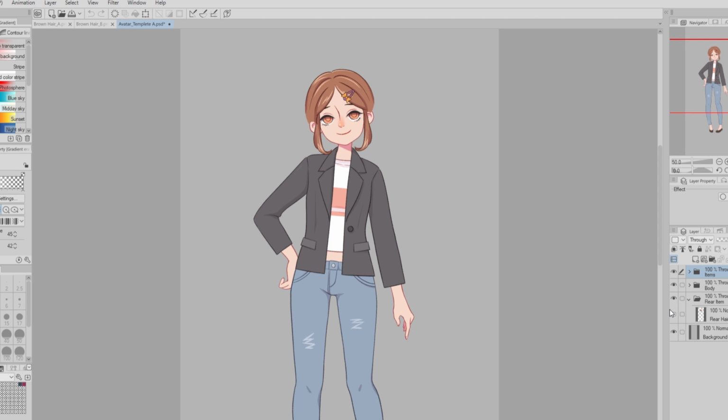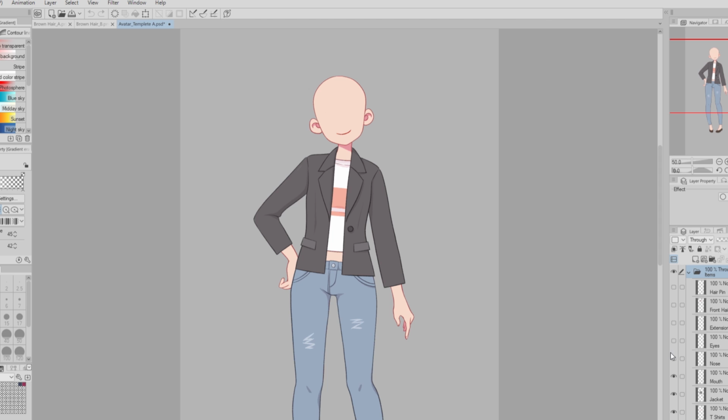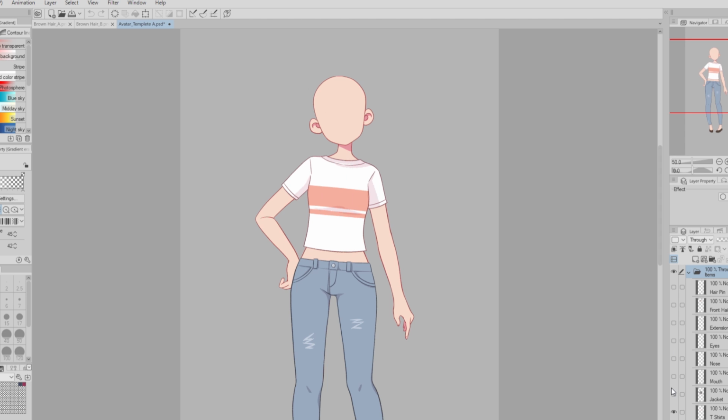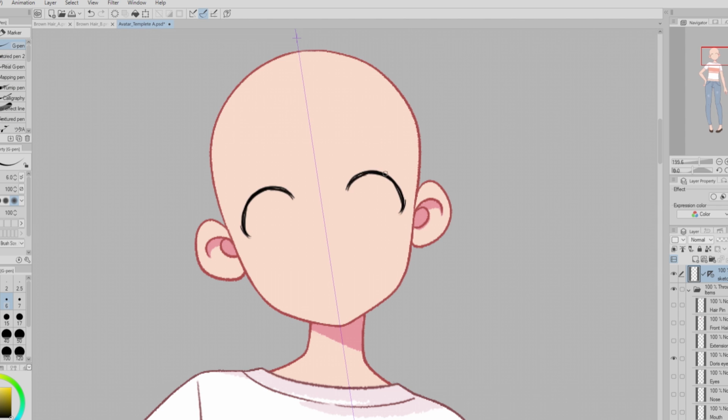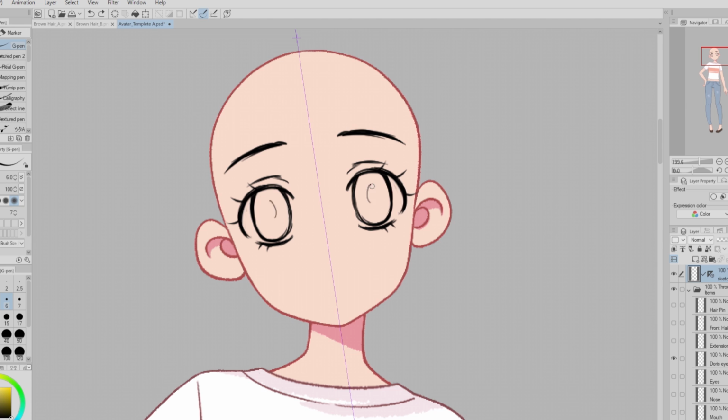I'm going to start by customizing the face. So I turn off the different layers like the hair, eyes, nose, and so on. I'm going to start by sketching out the details, so I make a new layer and start sketching over the base. I want to make this base look like my original character Doris. She is the main character of my webcomic, My Next Door Neighbors.